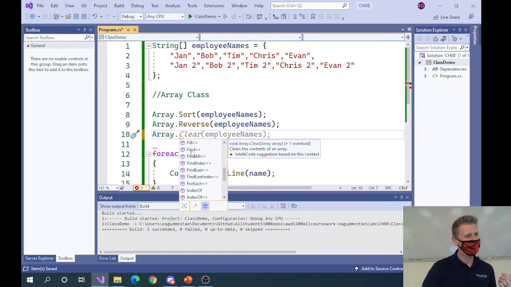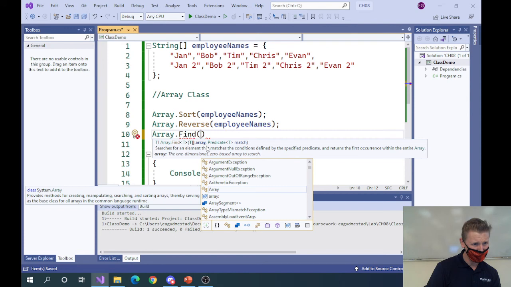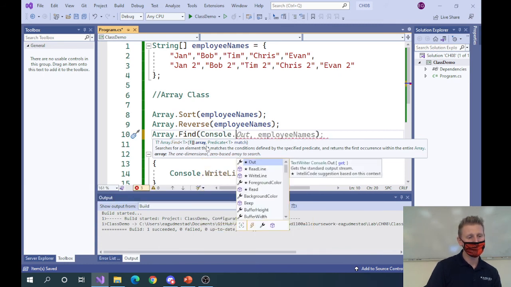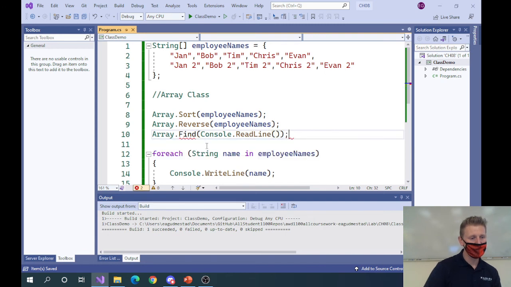Yes, sir? Well, for that Array.Find, would you just do like a ReadLine? So it would read whatever they're typing, go to the array. Well, I mean, let's pause real quick.